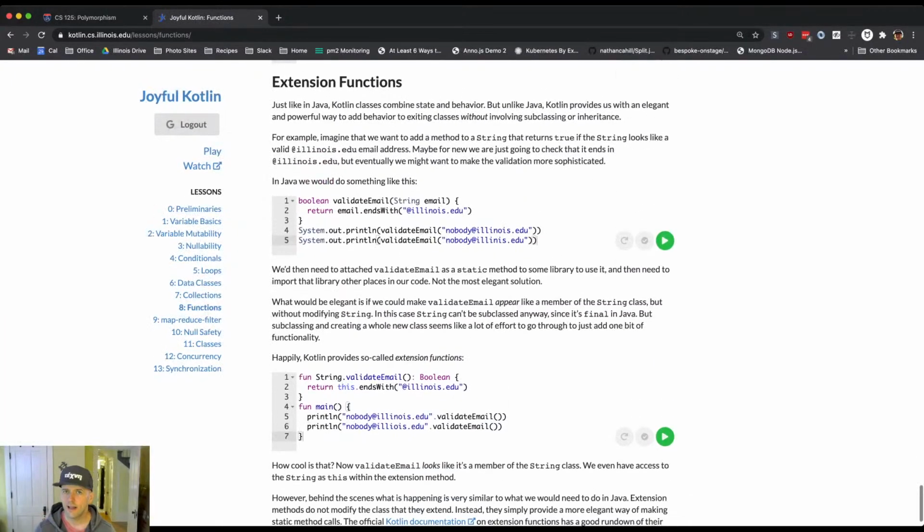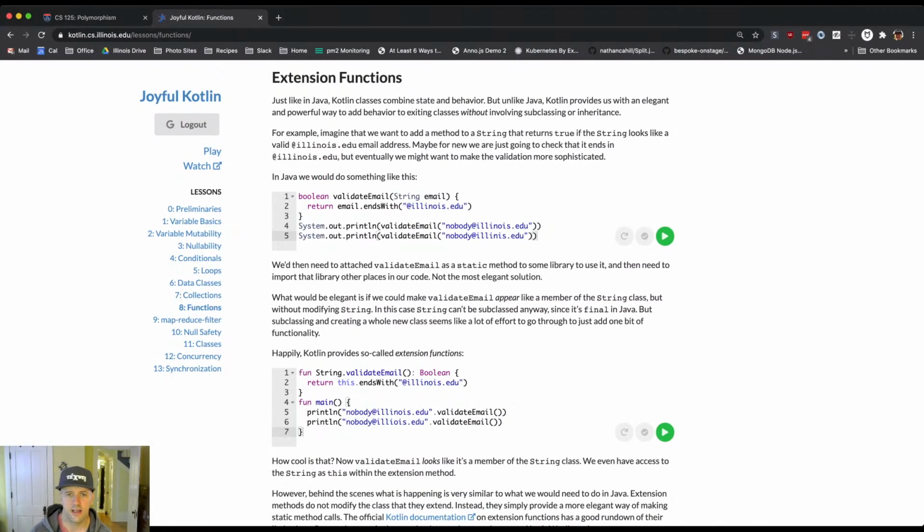So what Kotlin allows you to do is say, hey, let's say I have some function. For example, I want to determine whether or not a string contains an Illinois email address. One way to do that, obviously, is to just write a function, and the syntax here is a little different than you're used to seeing, but I suspect you can puzzle it out. Well, actually, this is Java, so this is how you would do it in Java. I would just write a little method.